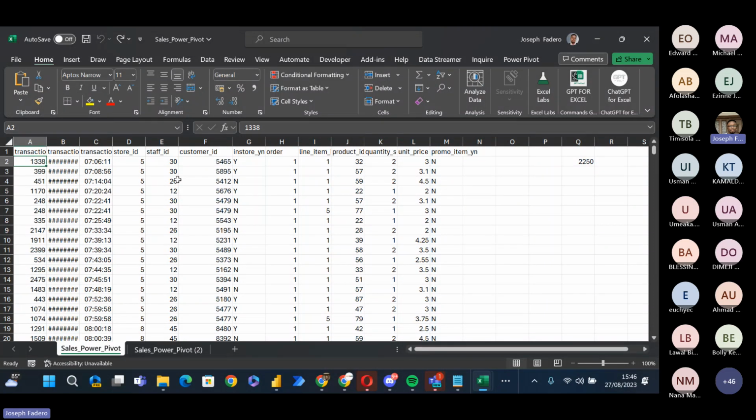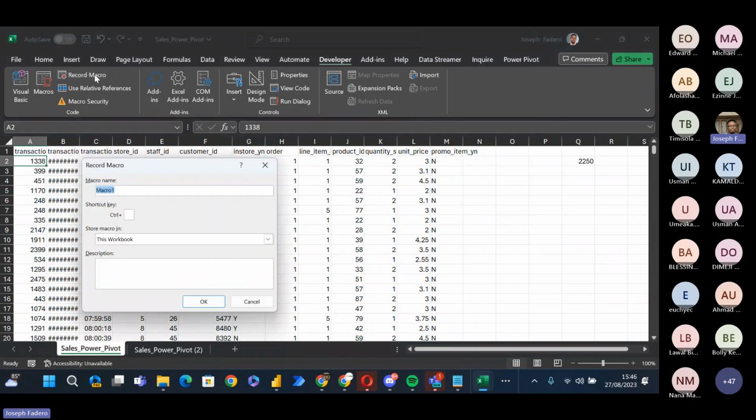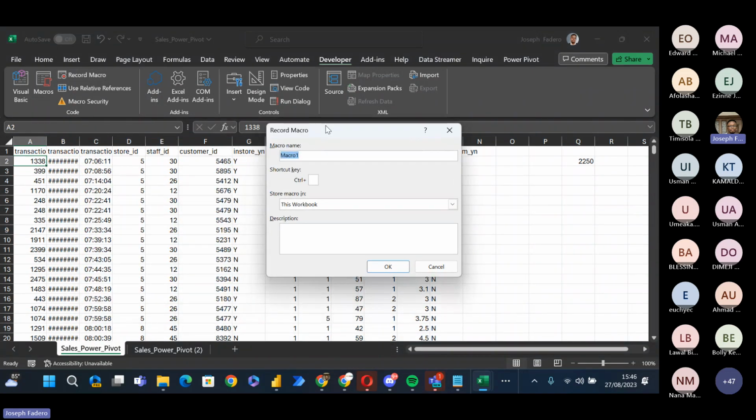Let me show us how we can easily do this without writing code itself. We have this developer tab on our screen. I showed us how we can get this developer tab. It's in your options dialog box. If you go to customize ribbon, you see developer tab. To get started with VBA, all you need to do is click under this developer tab and click on record macro. The moment I click on record macro, I have this dialog box on my screen.